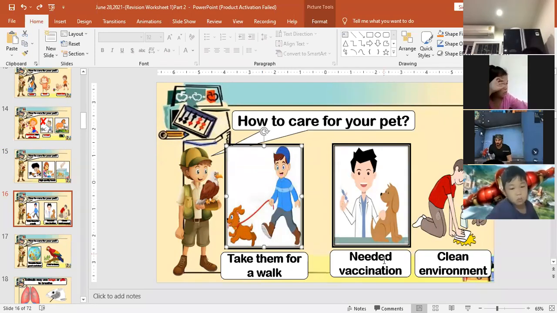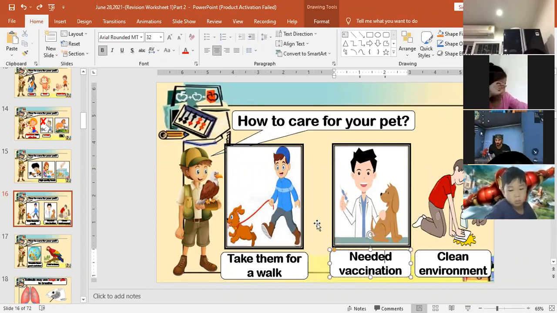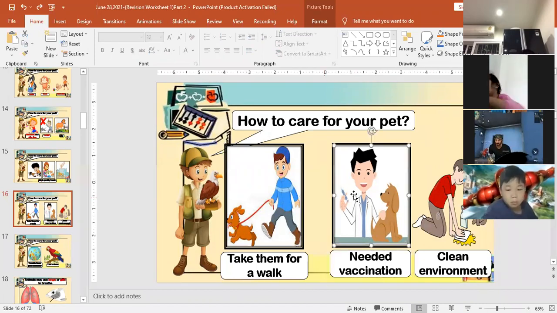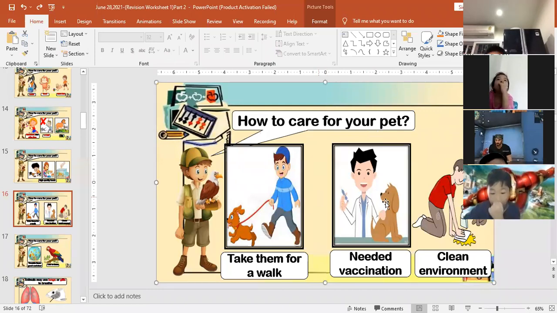We also have here, needed vaccination. For example, one to two times in one month or one year, you bring them to a veterinarian so that your pet will not get sick.